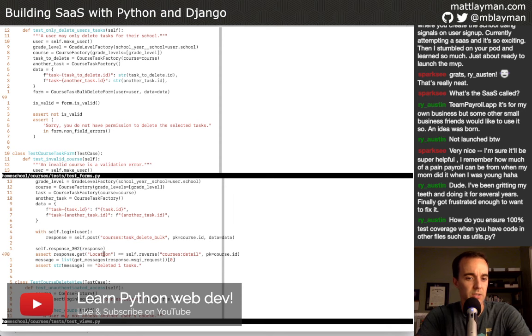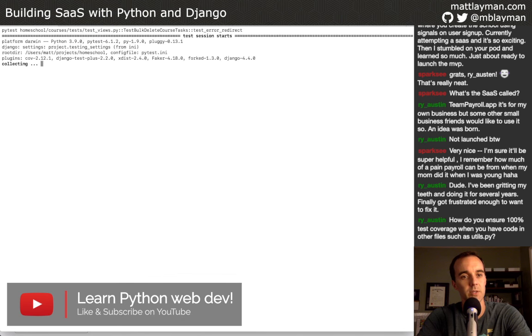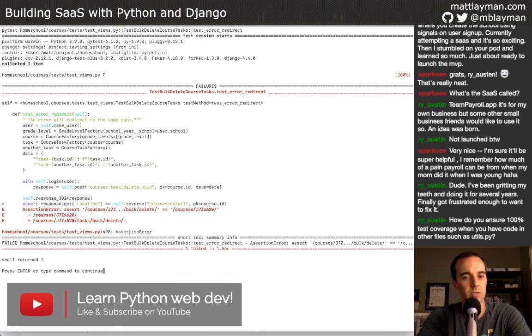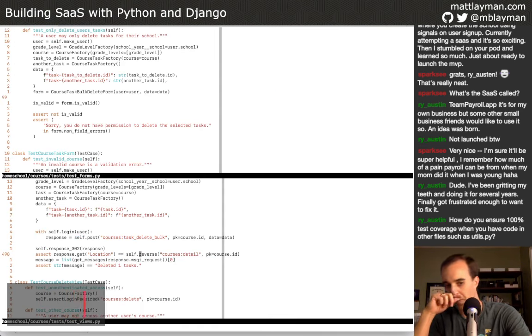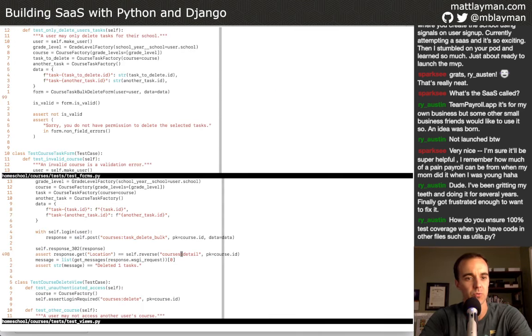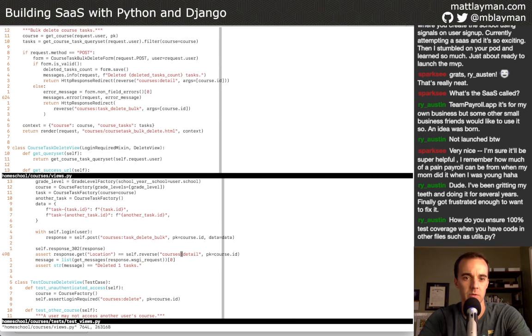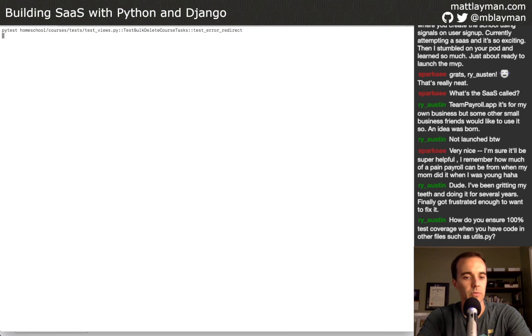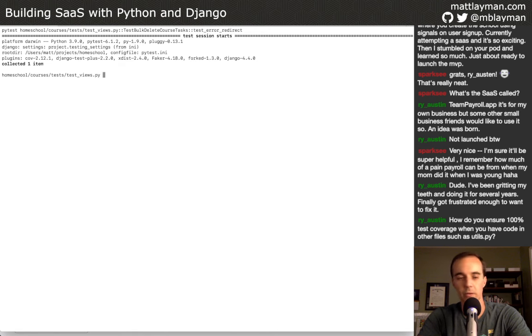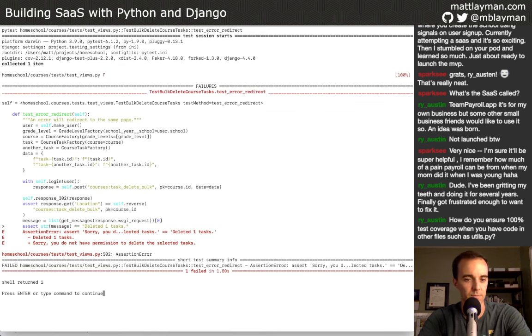So let's run this test. This should fail here because it's actually going to a different place, not the detail page. But it should hit those lines of code. Yeah, cool. So if we change this to what? Task delete bulk. Delete. Now it should still fail, but it should fail a little farther. It should fail on the message.